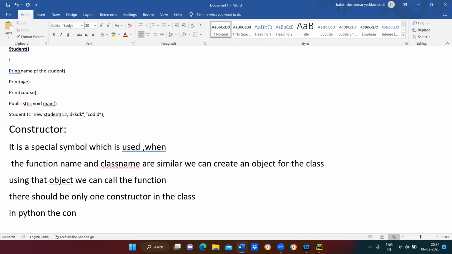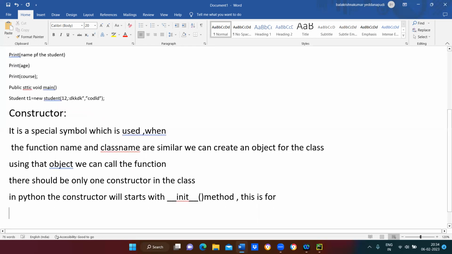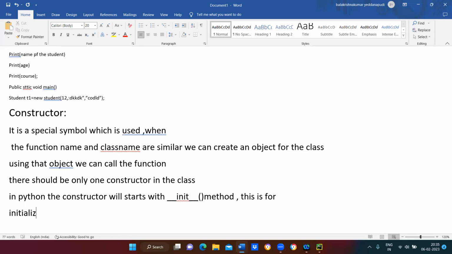Used as a constructor in Python, it starts with the __init__ method. This method is for initializing, and it also acts as a constructor.